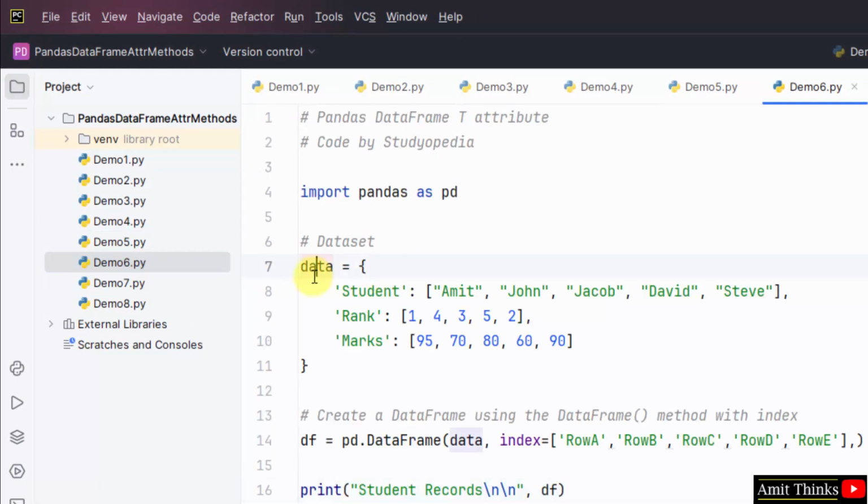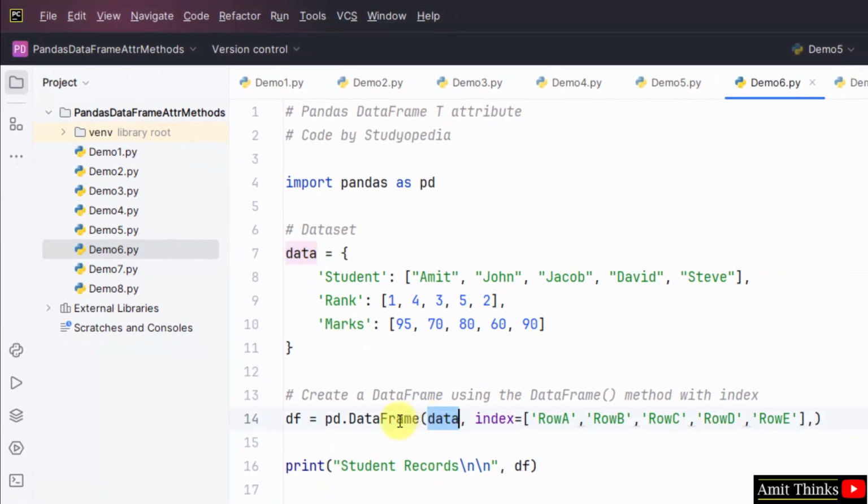Here is our data, and we have added the data in the DataFrame method and the index also using the index attribute. Under the data we have our 3 columns and 5 rows. 5 rows will display the 5 records, and we have printed the data frame. We created a data frame using the data frame method and printed.